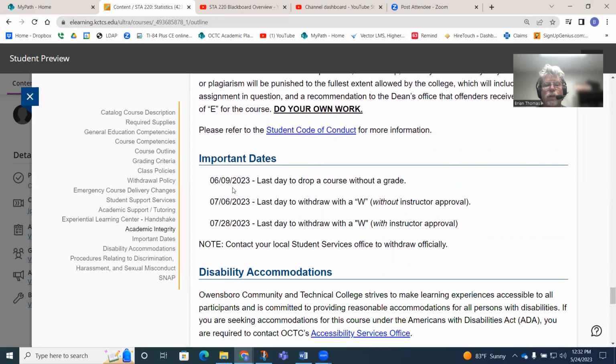So, important dates. June 9th is the last day to drop the course without a grade. Remember, your class starts on June 7th, so if you don't want to do this class, you need to be exiting rather quickly. July 6th is the last day to withdraw without my approval.